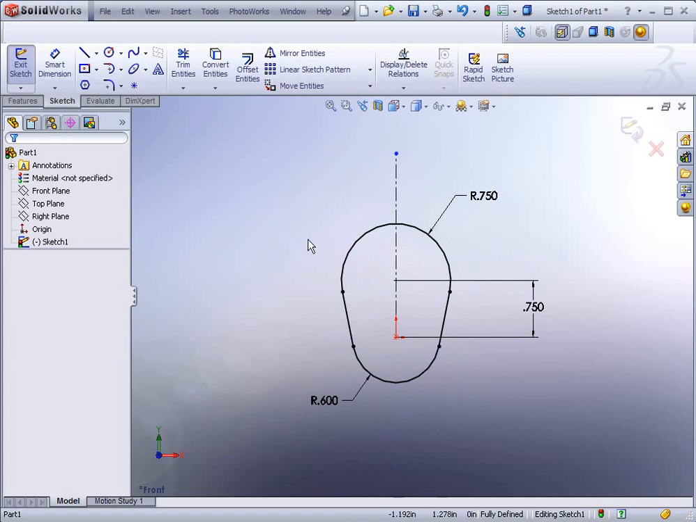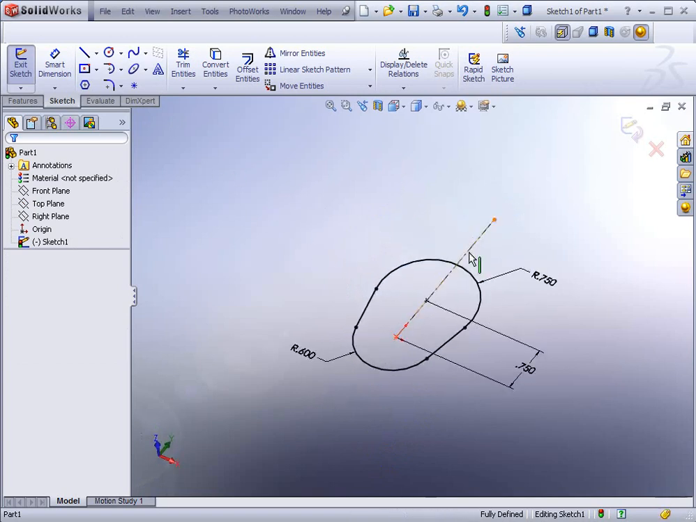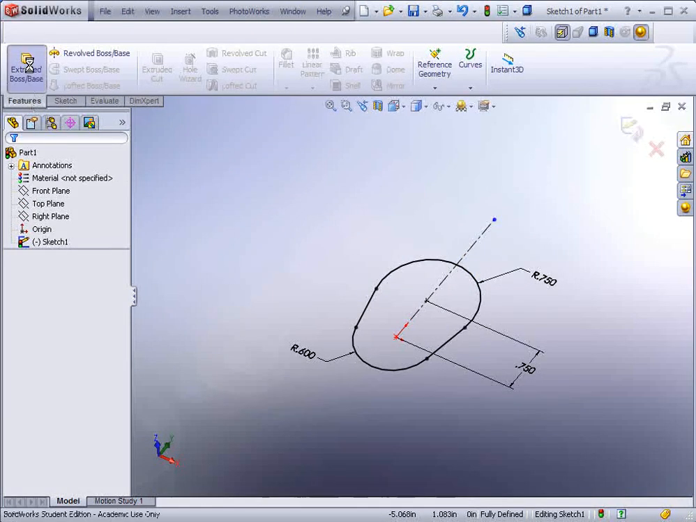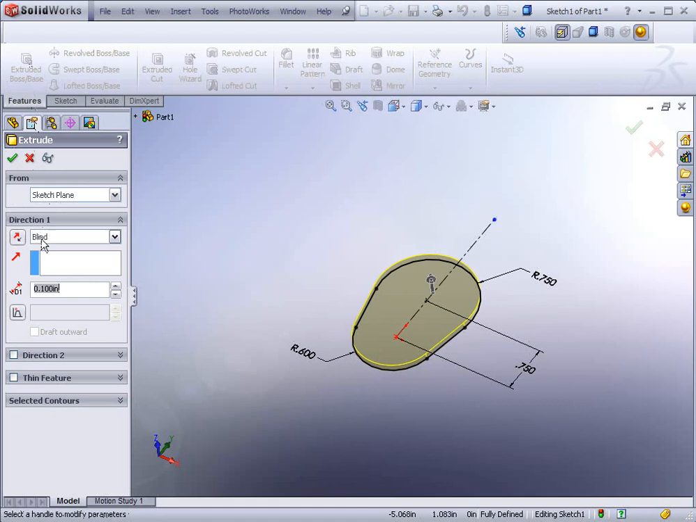Okay, now that we have that, we're ready to extrude it. So now we could go to Features up at the top left and Extrude Boss Base. Now instead of just going in one direction of the sketch, instead of selecting blind, we could hit the little arrow to the right of it and we'll see several options. The one at the bottom is called mid-plane. Select mid-plane.